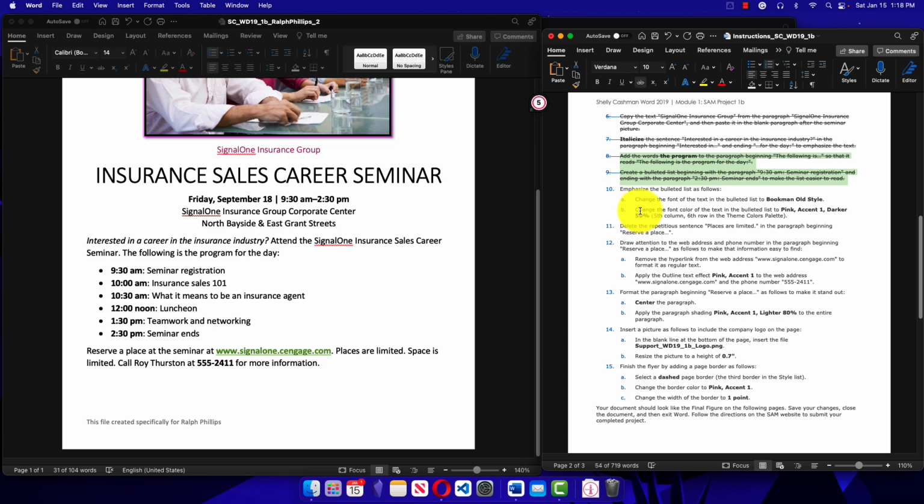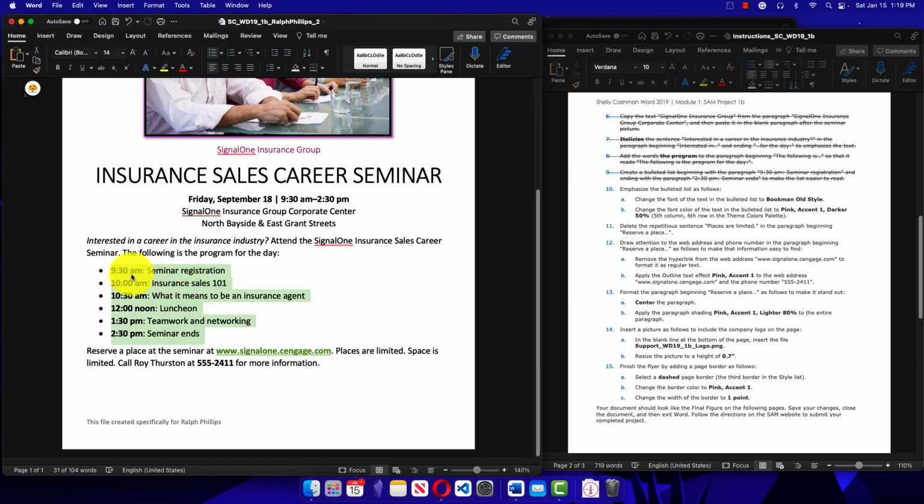Step 10 has 2 parts, 10A and 10B. Change the font of the text in the bulleted list to Bookman Old Style. Now, fonts is where I would expect there could be some risk between the PC and the Mac. Sometimes there are fonts on one platform that aren't on the other. Let's see what's going on here.